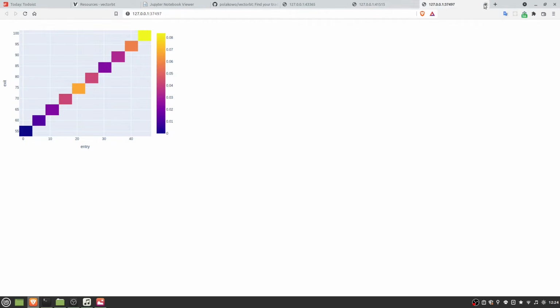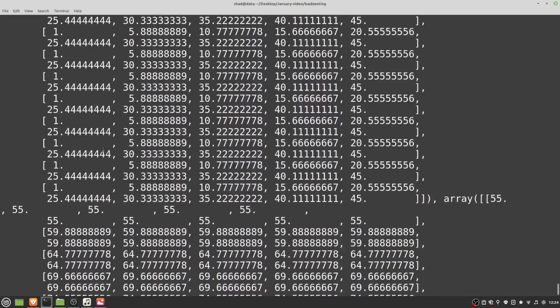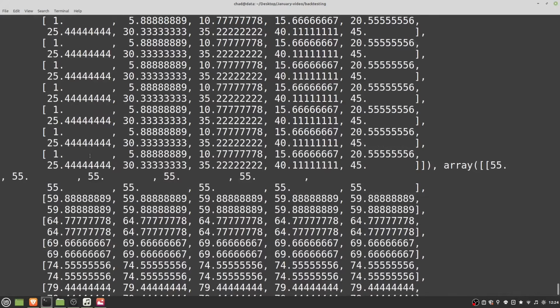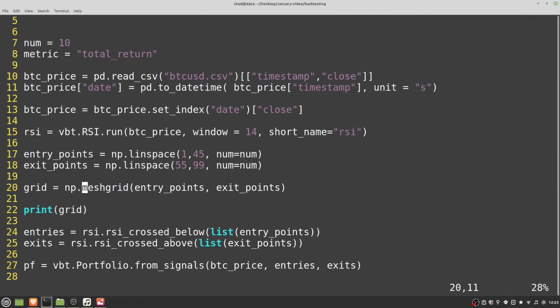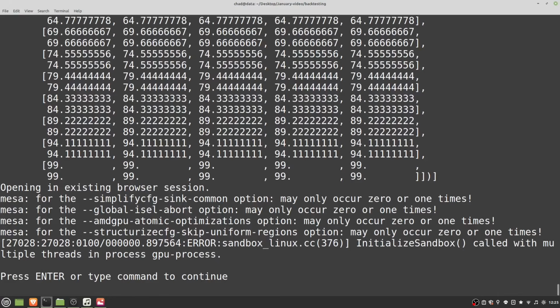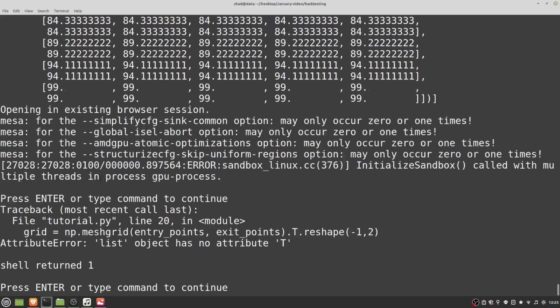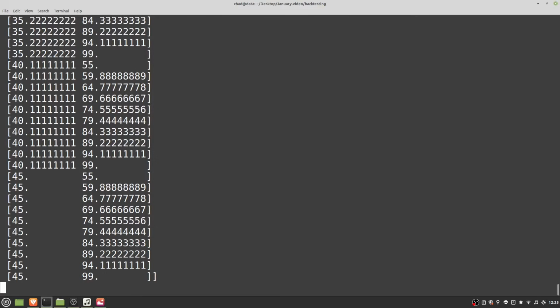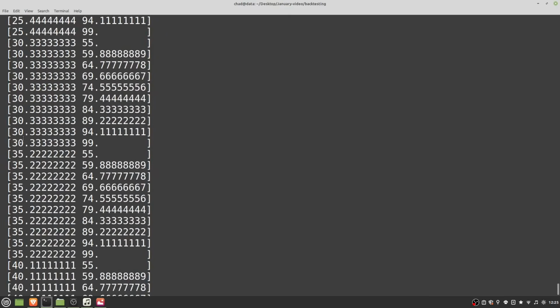So we ignore our diagram here, and let's have a look at what's happened. It's basically just produced this big grid full of all the different linspace options that we put in there. If we transpose it here and reshape it, you'll see what's actually happening. Of course, we have to convert to a numpy array if we want to transpose it, so numpy.array. So there we go. You can see what's actually happening here.